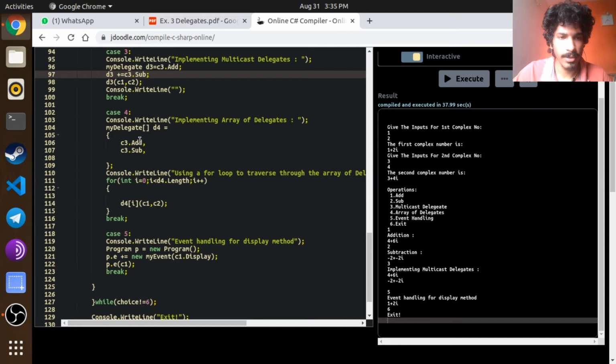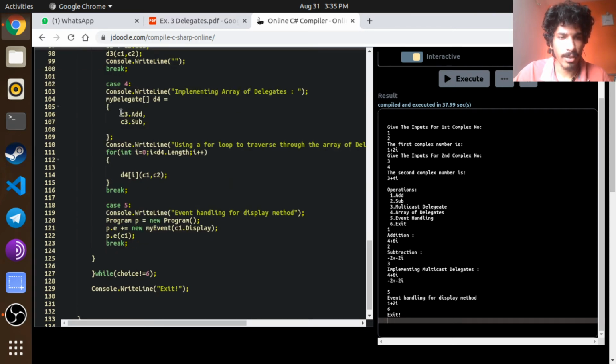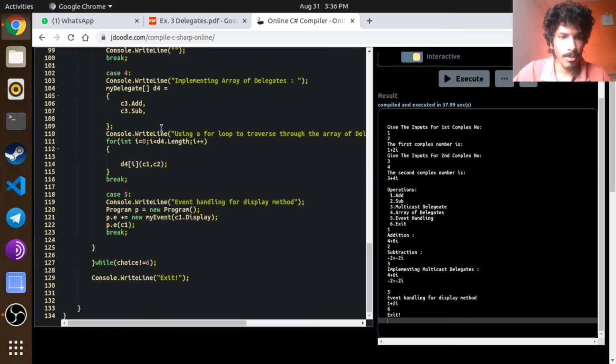It is similar to the multicast, but here we can add using an array. I assign my delegate d4, it is an array and it has c3.add and c3.sub as two methods, but to call this we have to use a for loop. So similarly, using a for loop from 0 to d4.length, which is the length of my array, I am calling each method inside my delegate d4.